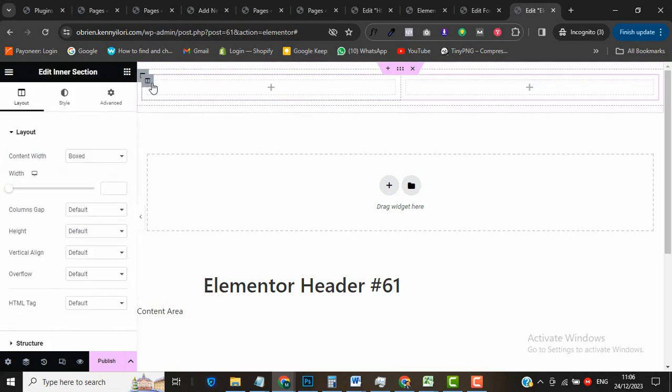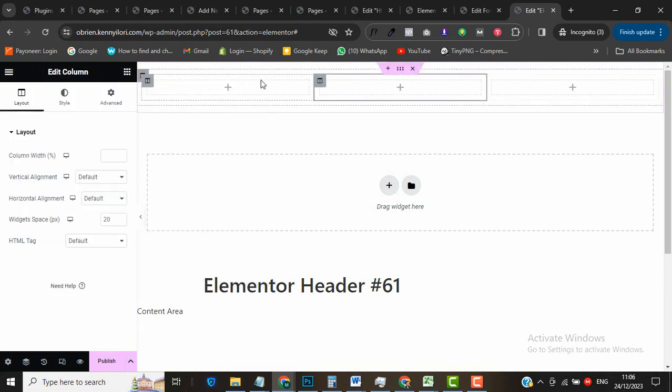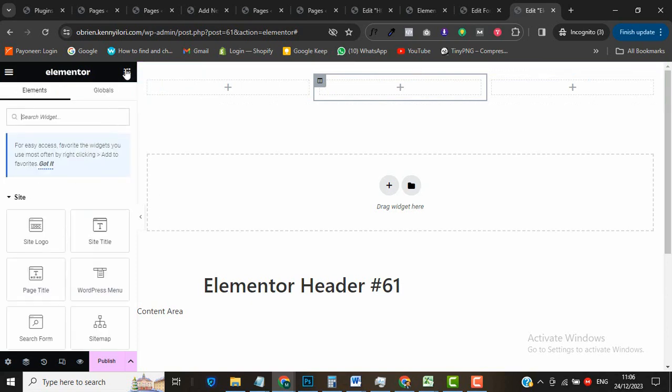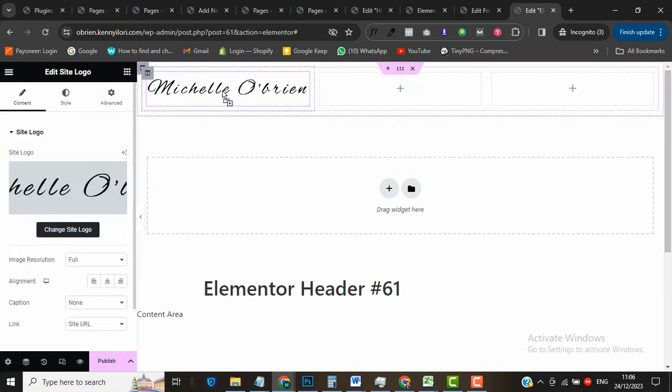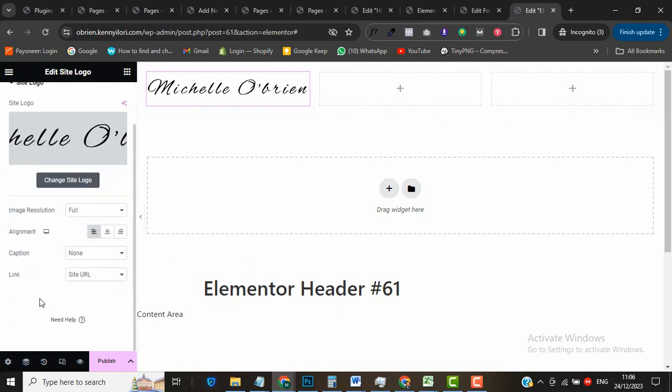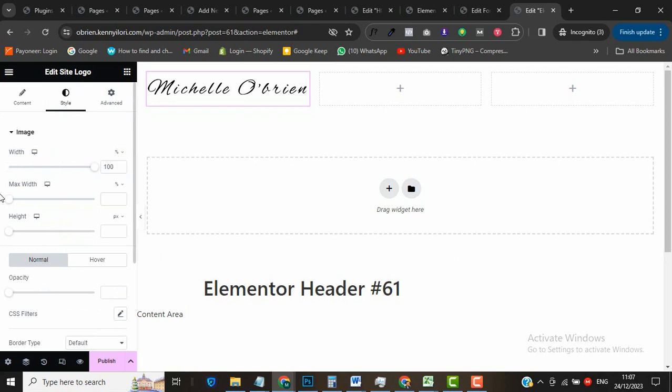Then duplicate the inner section and the column in the inner section. Now let's drag our site logo, click and drag it into one of the columns of the inner section. See, our logo is now showing. You can align it to the left. You can also increase the size in the style tab here, set it to 100% and click the icon again.